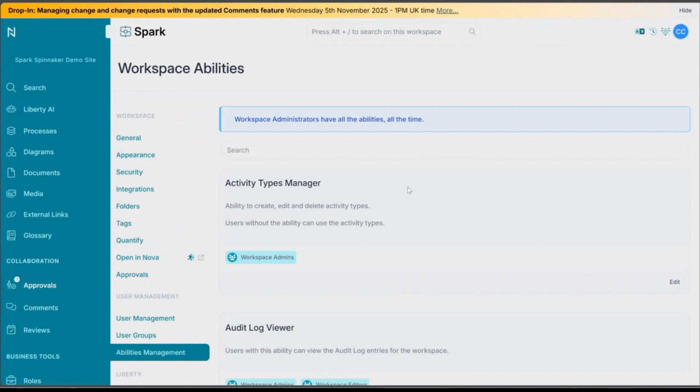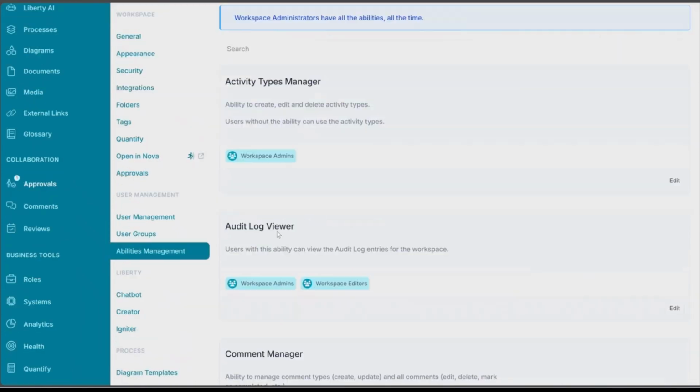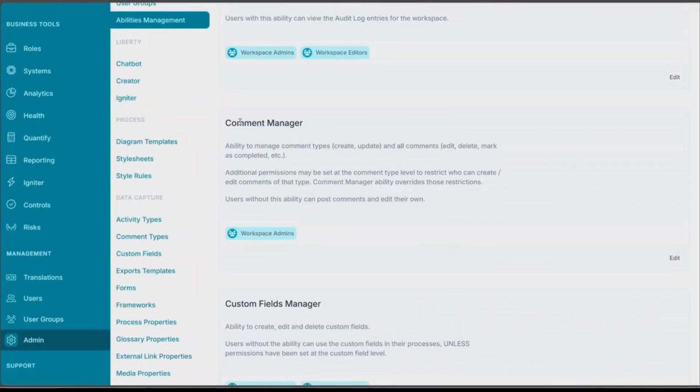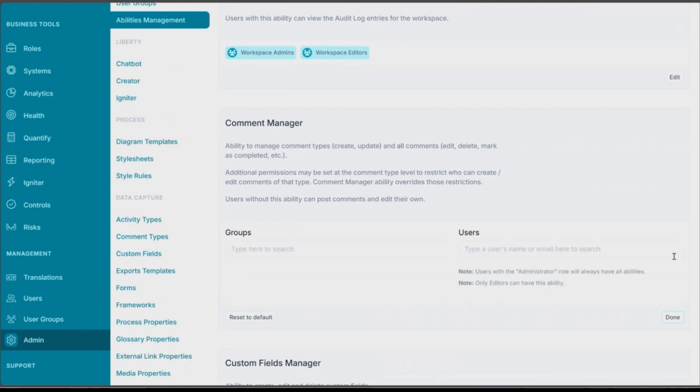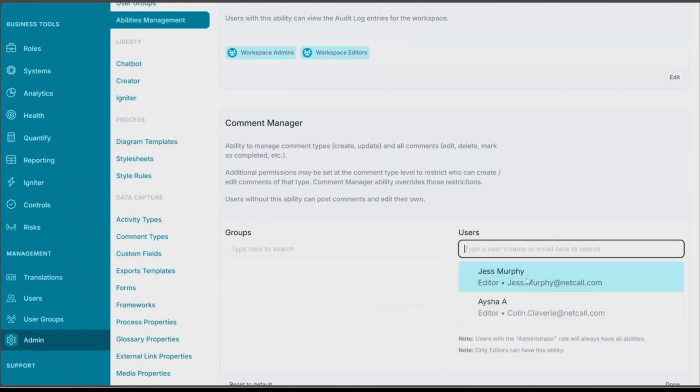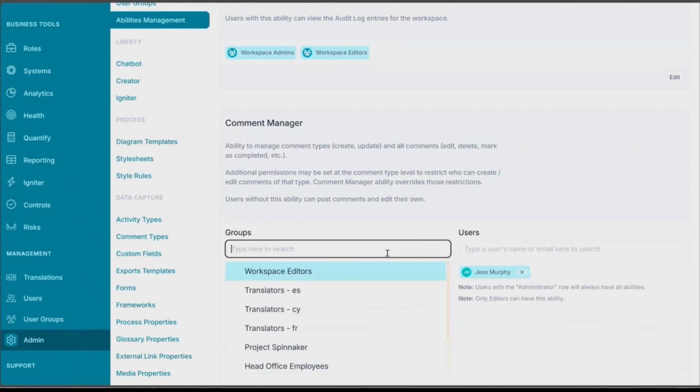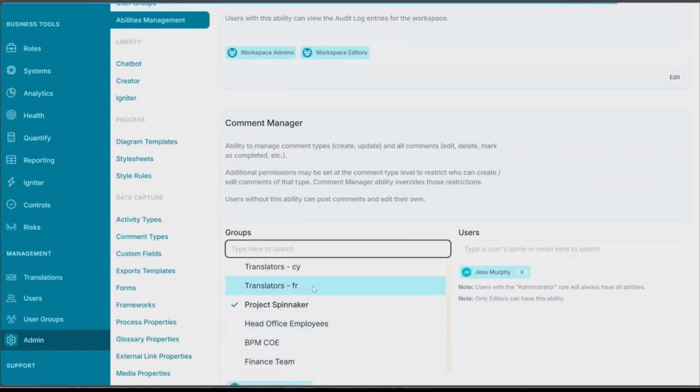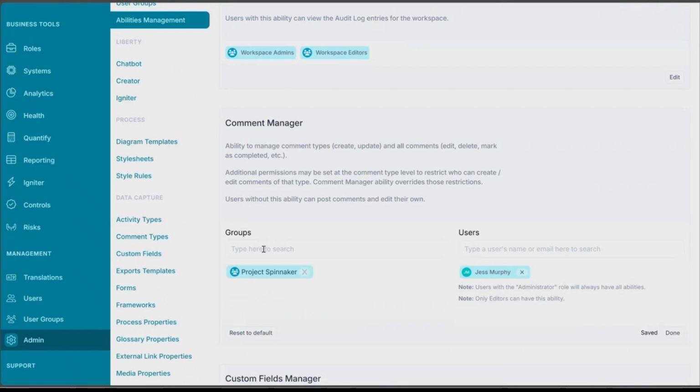The feedback we received a lot was, okay, admin can do everything, but editors, beyond editing the process, can't do much. We'd like to have a level in between. I would like some editors to be able to manage all the comments, for example, without giving them the full almighty power of being an admin. So this is what we can do now with the comment manager. For the comment manager, I can add, for example, Jesse, or I can add another user group, let's say the head of project Spinnaker employees, just for the sake of the example.